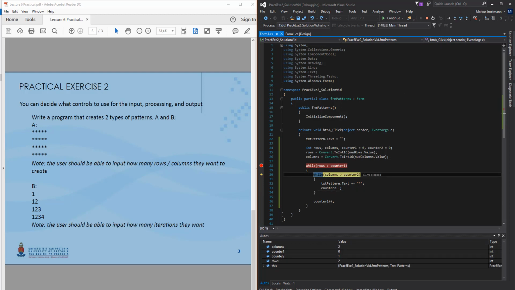It then goes back to this while loop over here, not this first one. It again checks is columns greater than counter 2, columns is 2, counter 2 is 1, it is greater than, draws another star, adds 1 to counter 2, which is now equal to 2, and checks again is columns greater than counter 2, columns is 2, counter 2 is 2, so it's not greater than, so it's not going to execute that while loop. Then adds 1 to counter 1.